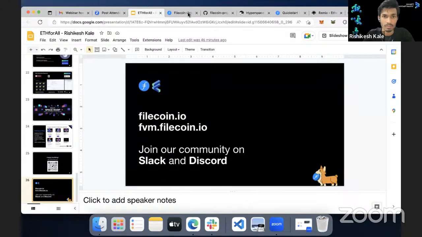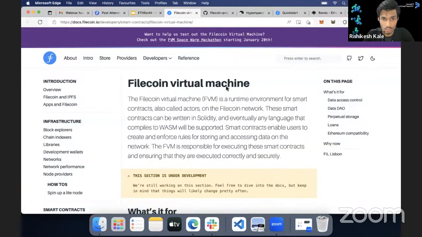Okay, we do have certain questions. Is FVM EVM compatible? Yes, it's EVM compatible. You can have all your smart contracts, which are residing on EVM compatible blockchains, migrated over to Filecoin.